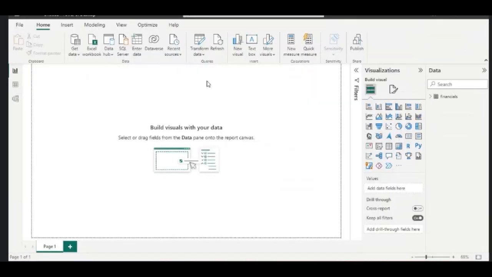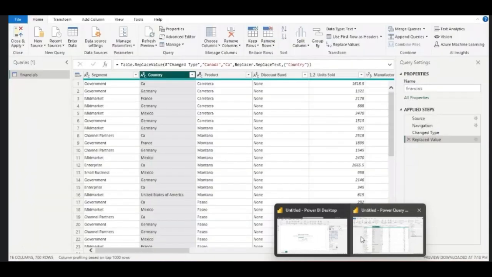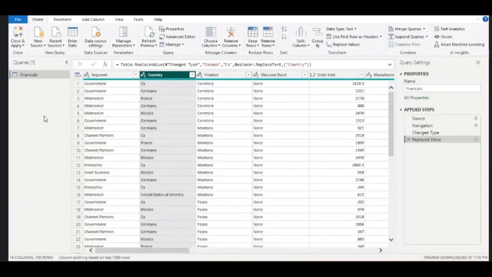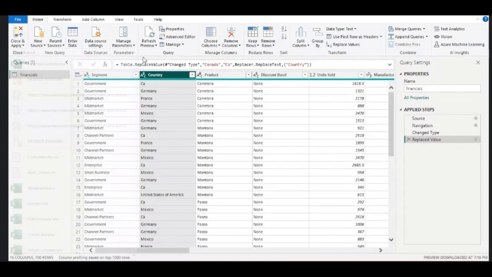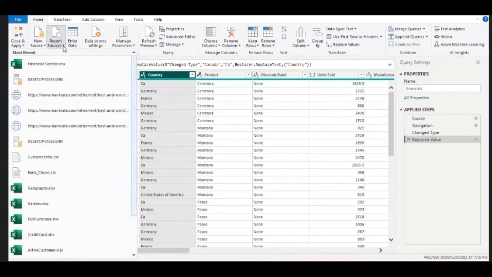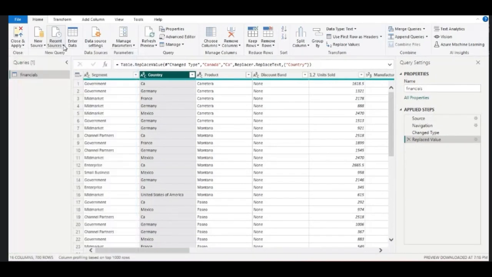So this is a basic interview question. They will ask you, what is the difference between get data and new source? That is one question. Second question, what is the difference between new source and recent sources? Okay, recent sources मतलब ये financial samples अभी हम create किया, अभी हम connect किया. So whatever the sources we used recently, that's data sources would be here. Then this is the new source, this is recent source.